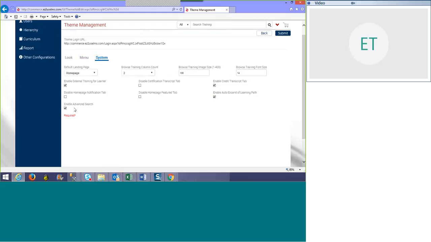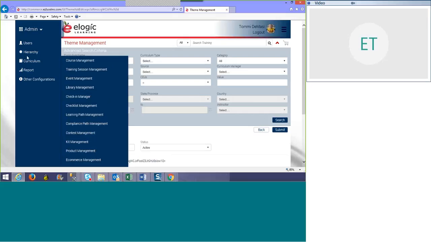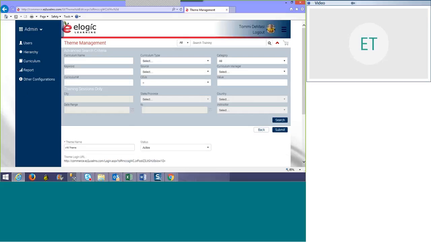Systems is the same, except you have a new option here. You'll notice this enables advanced searches available. We used to have it as a menu item here to the left. We've now changed it so you can have it up here if you'd like as an additional option for your users.